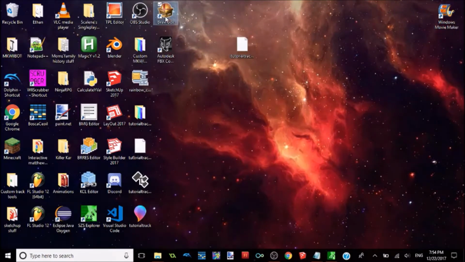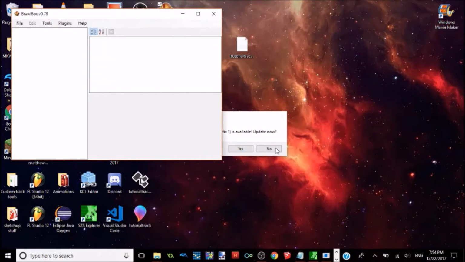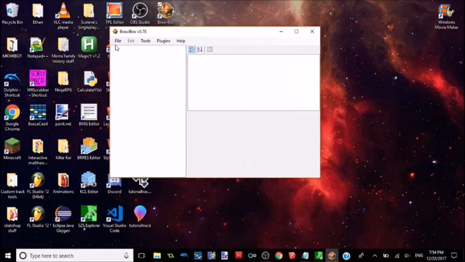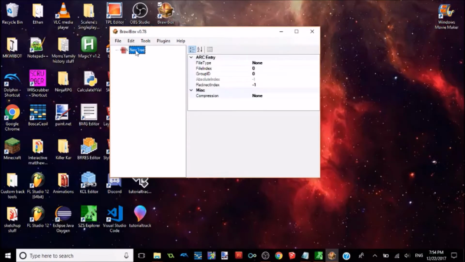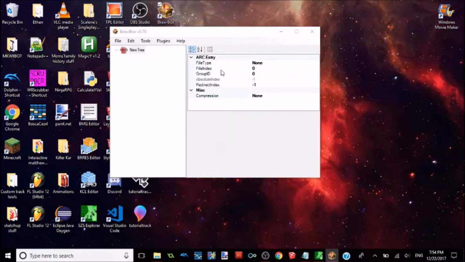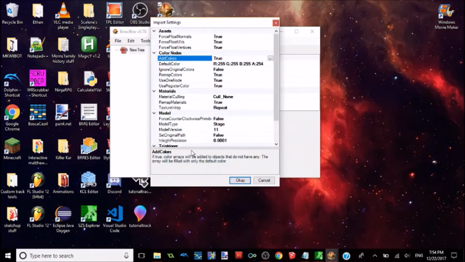And now what you want to do is open up BRRES, which takes a second to open up. Oh, that was fast for me this time. So now you want to go File, New, Archives, BRRES Resource Pack. And then you'll have this new tree here. You want to right click, Import Model. Then scroll down and grab your DAE.